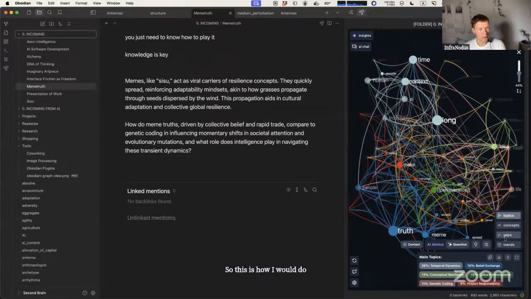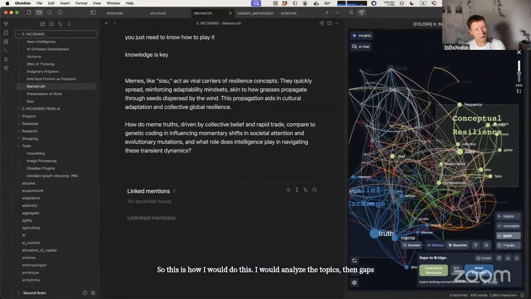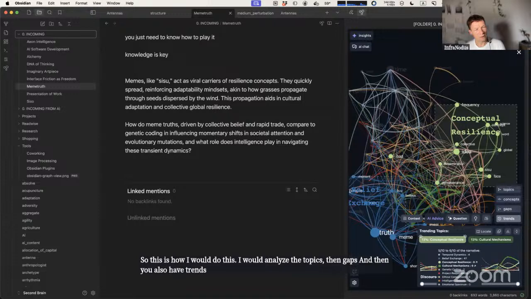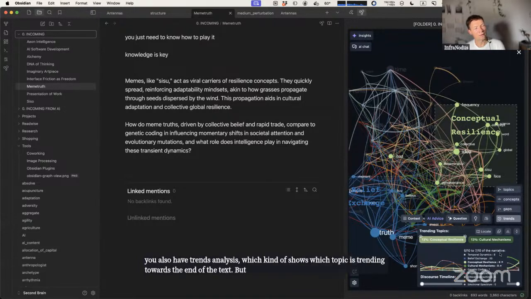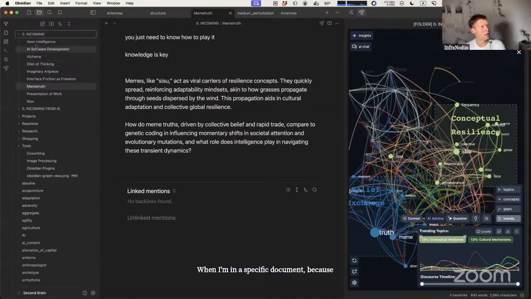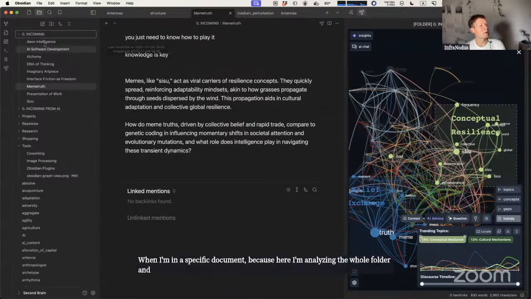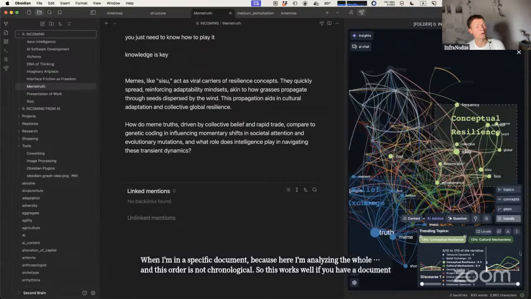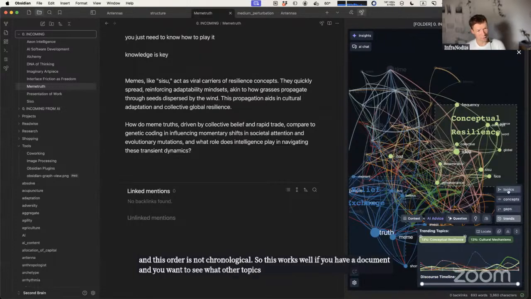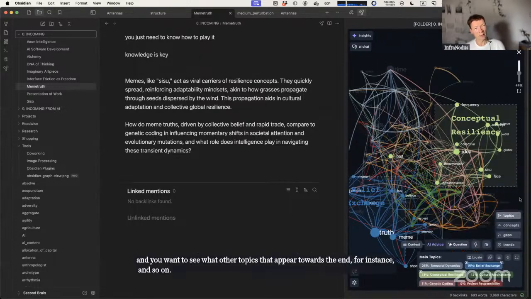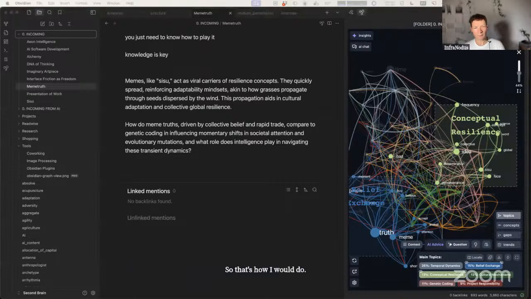So this is how I would do this. I would analyze the topics, then gaps, and then you also have trends analysis, which shows which topic is trending towards the end of the text. But I would normally do it when I'm in a specific document, because here I'm analyzing the whole folder, and this order is not chronological. So this works well if you have a document and you want to see what other topics appear towards the end, for instance, and so on. So that's how I would do this analysis.